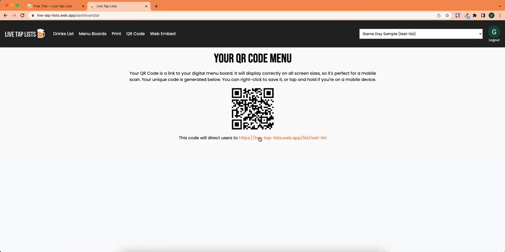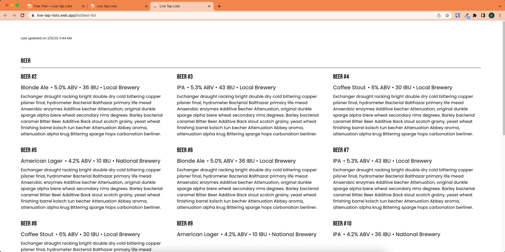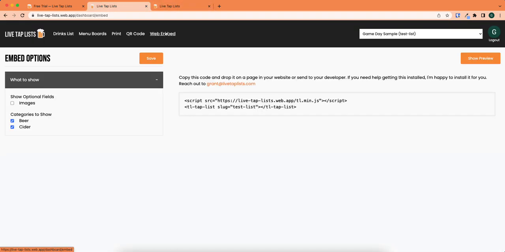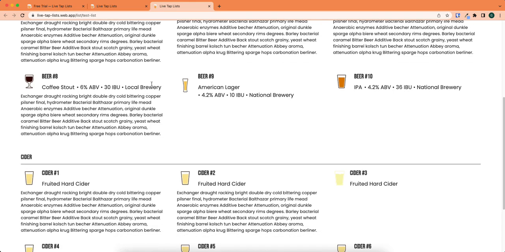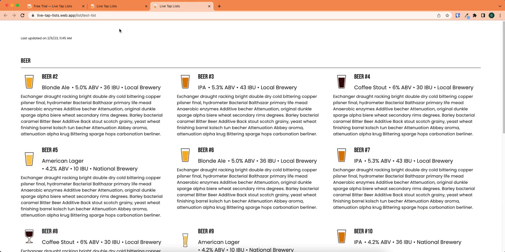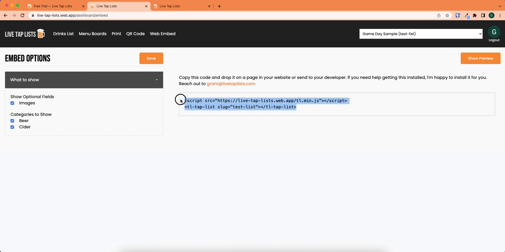We also have a QR code menu that is a generated QR code that you can use to display a very simple version of your menu. What shows there is actually configured by your web embed code. So let me choose to show the images, and then I'll see those images now appear on this. You can embed this exact menu on your website by grabbing this code.